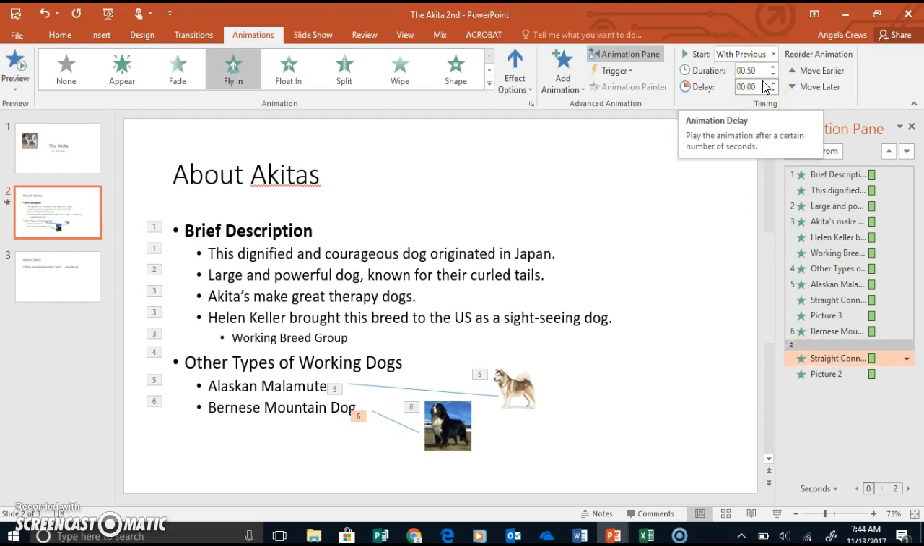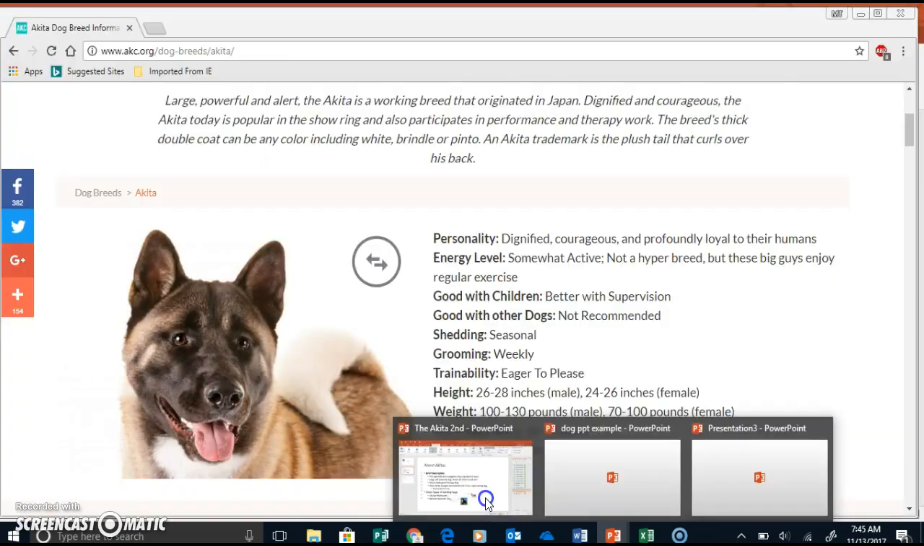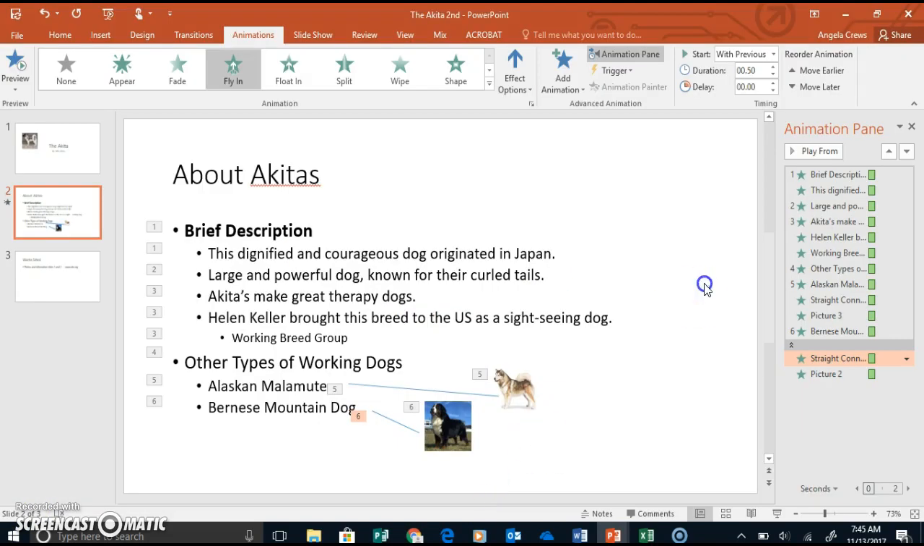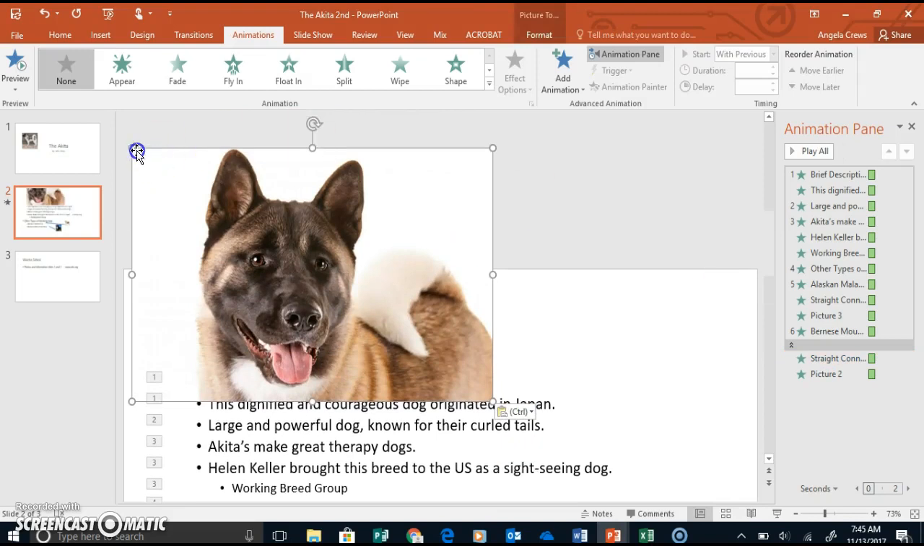with previous. Okay. So now I want to insert a picture of an Akita here. So I'm just going to pause it. Alright, so put the picture of the Akita in there.